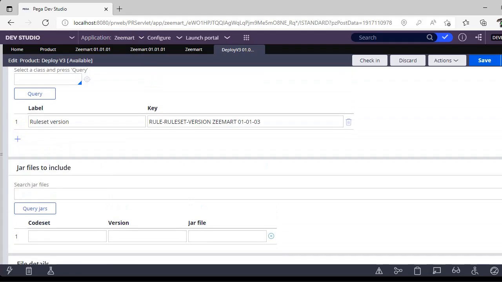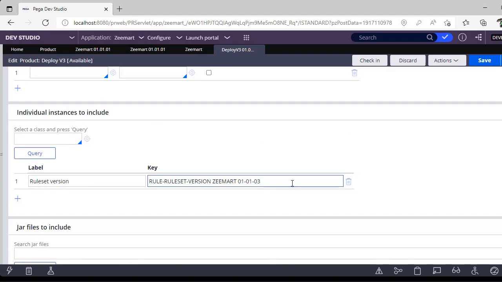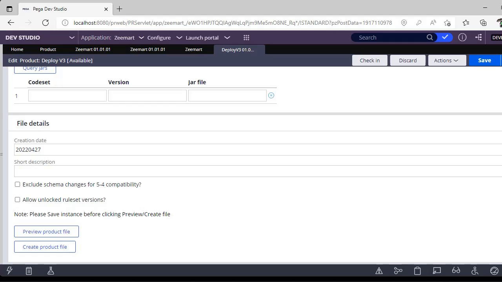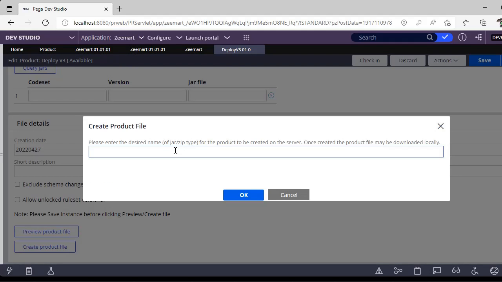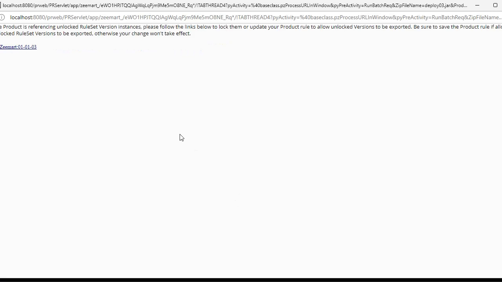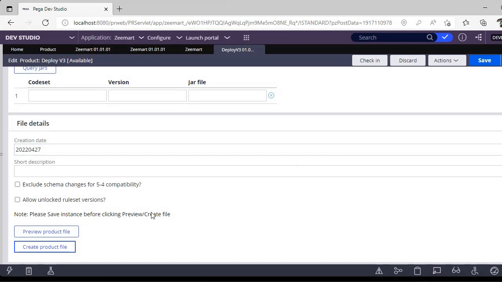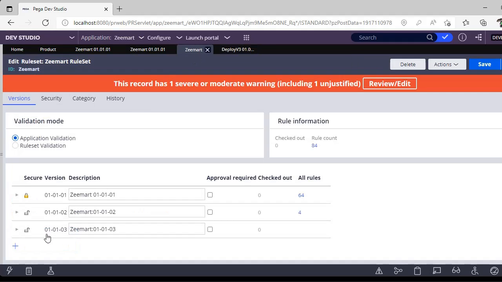And if you have some dynamic system settings or some class instances that need to be moved, you can click on this plus and you can add those. Now I will be trying to create a jar file. If you go to this create product file, if you want a zip file or jar file, you have to decide first. Now if I want to deploy 03.jar, I have to specify, then only the jar file will be downloaded. If I click OK, actually it should throw an error. See why? Because I have an unlocked rule set. If you want to bypass the error, you can select this, but that is not the right way.